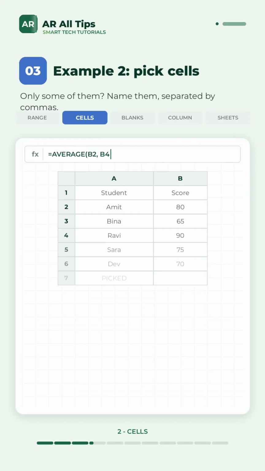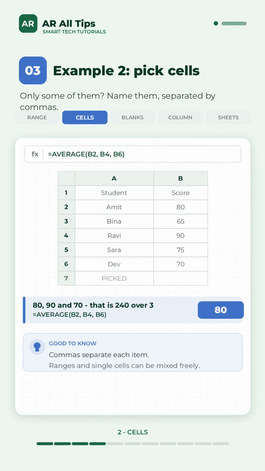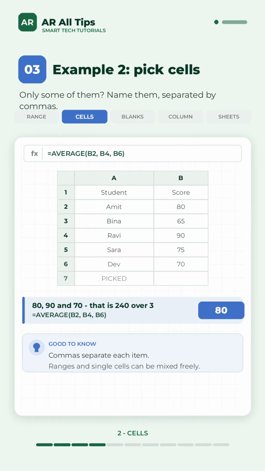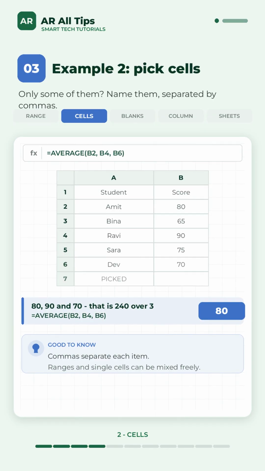Example 2. What if you only want some of them? Then name them. Equals average, B2, comma, B4, comma, B6. Commas separate each thing you're picking. 80, 90, and 70, that's 240 over 3, so 80. And yes, you can mix. A range, then a comma, then a single cell. Excel doesn't mind at all.